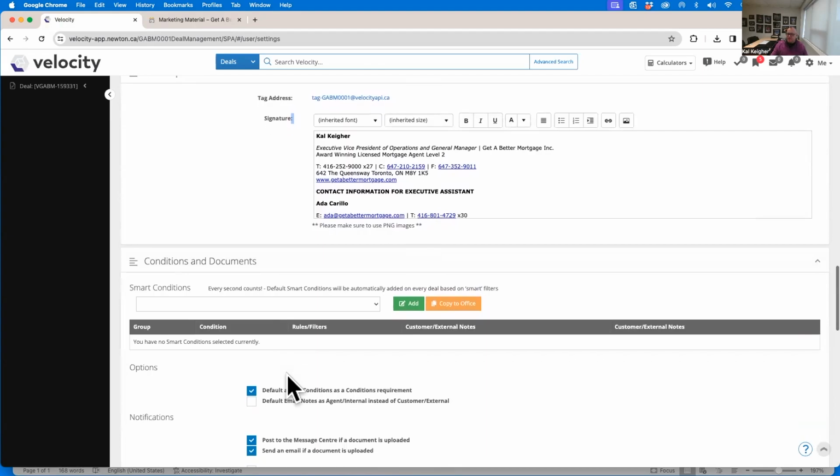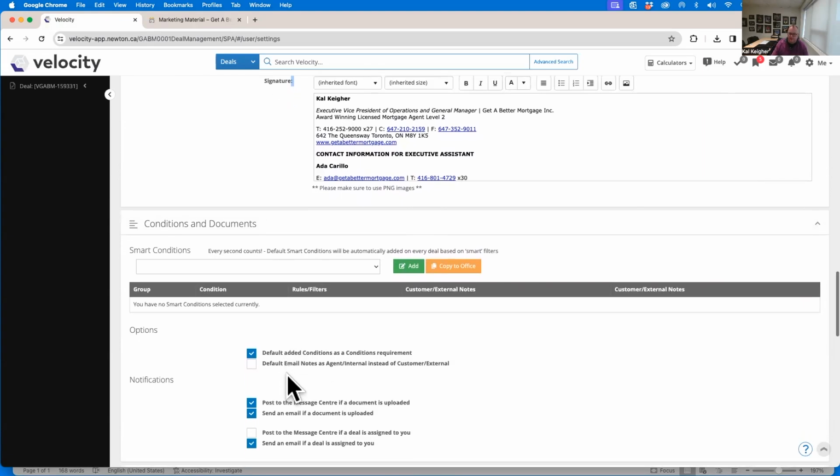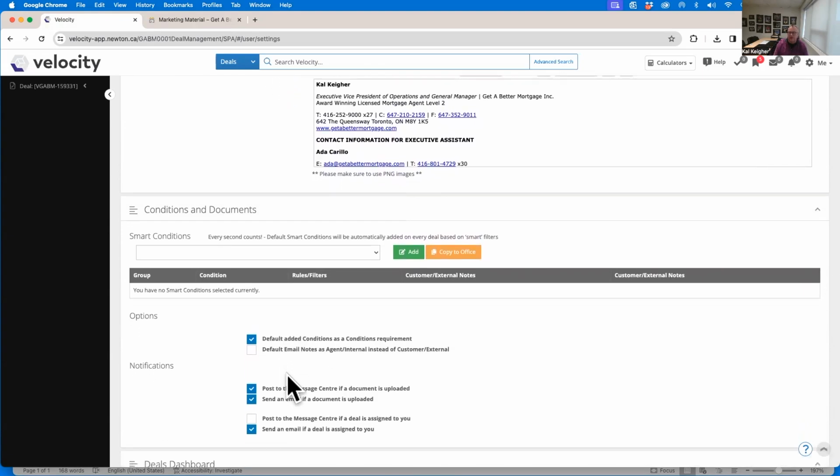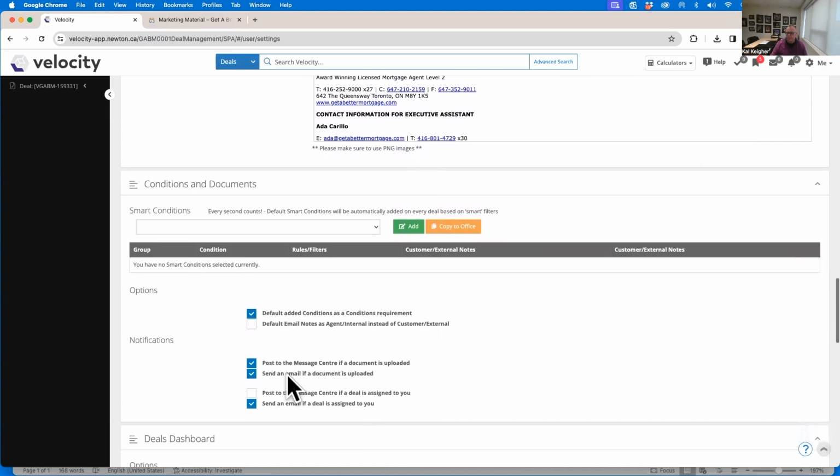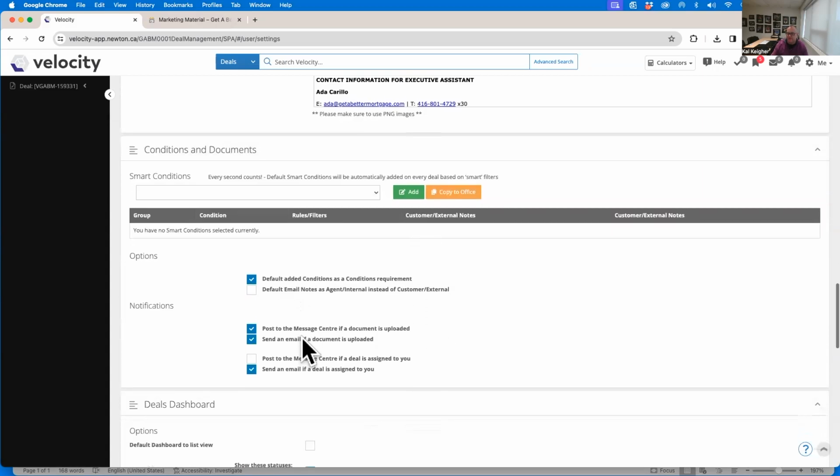Conditions and documents. This is super, super important. We're going to talk about some smart conditions today, but ultimately, this is what really sets Velocity apart from other types of programs that allow you to communicate to the lender. This is a great option. Default added conditions as a condition requirement. Yes, go ahead. Default email notes as agent internal instead of customer external. You can leave that off.